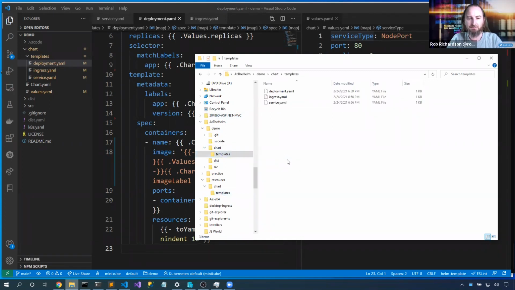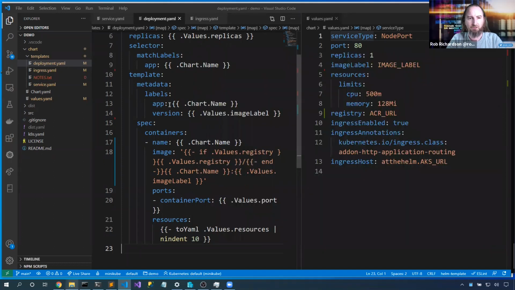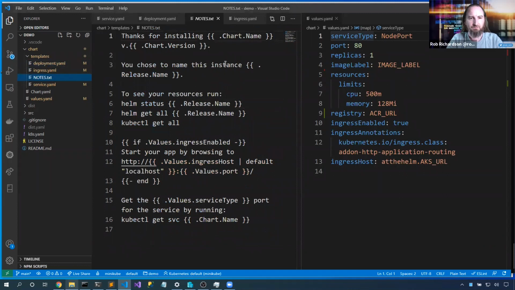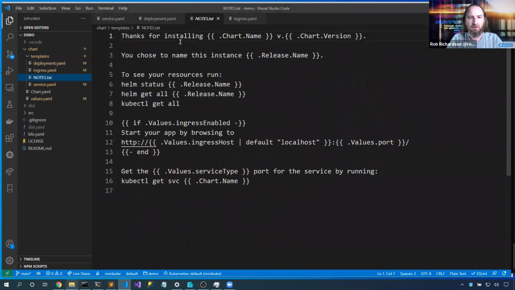And now we'll just have some installation notes. So here we can see that it says, thanks for installing my chart name. I installed this chart version. You chose to name this instance release.name. It's just a markdown file, and I can add whatever I need to here. Start your app by browsing to, hey, if I've got an ingress host name, I can give that. If they didn't specify a host, it's localhost. I'll give them the port number, and that's only if ingress is enabled. I can also say, or you can just go grab the service and go grab the port out of that service. That's pretty cool.